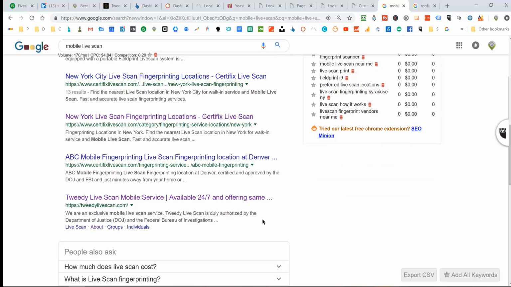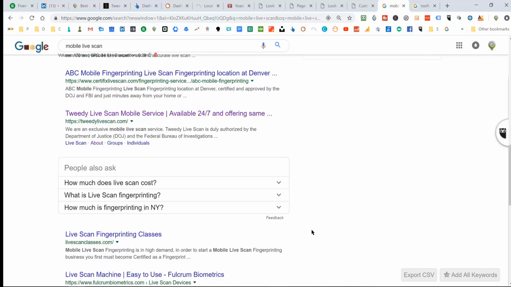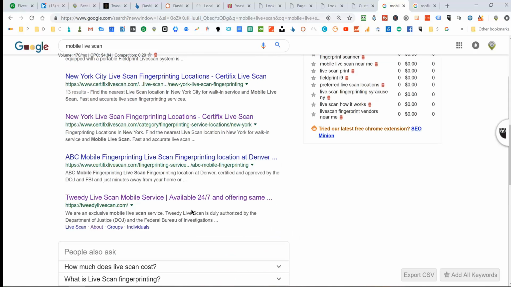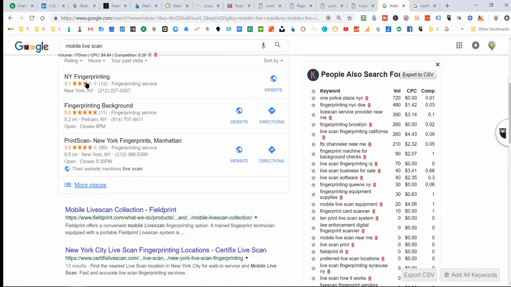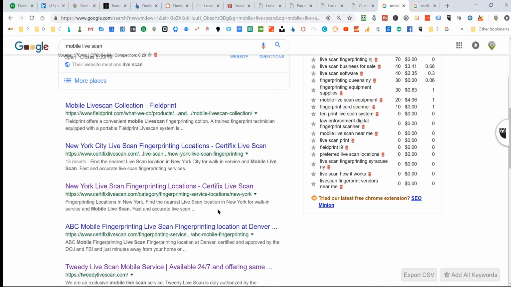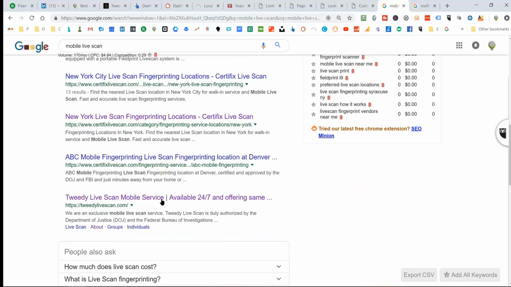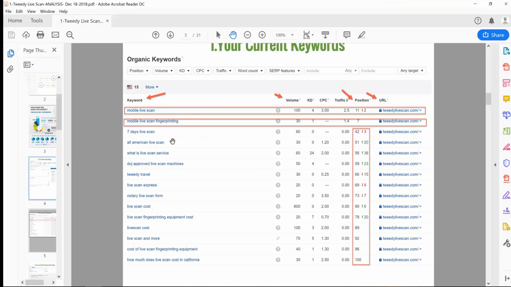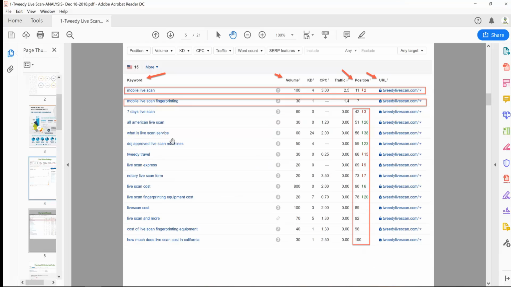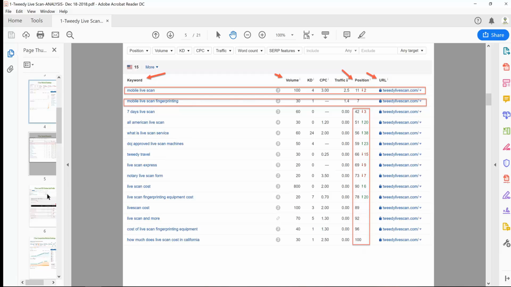So all we need to do is work on getting your pages optimized. But you are coming up, so that is a positive because it shows that Google likes your site. You developed it, its content is related to mobile live scan, and you're showing up for it. All you have to do now is try to push ahead from these guys. So I'm going to show you how you could do that. So these are the words that you're showing up for.